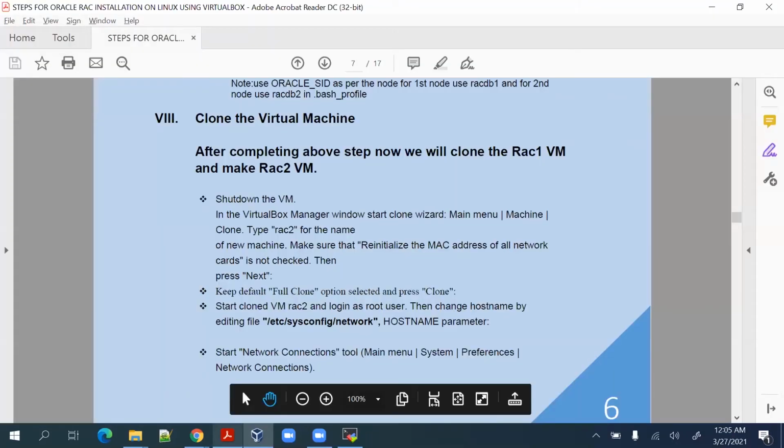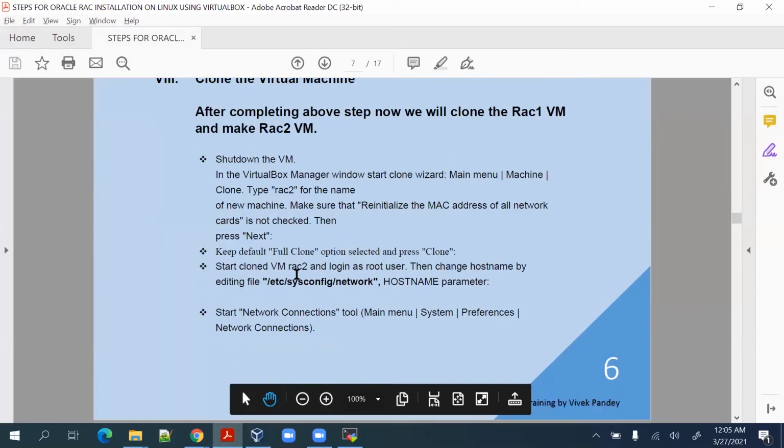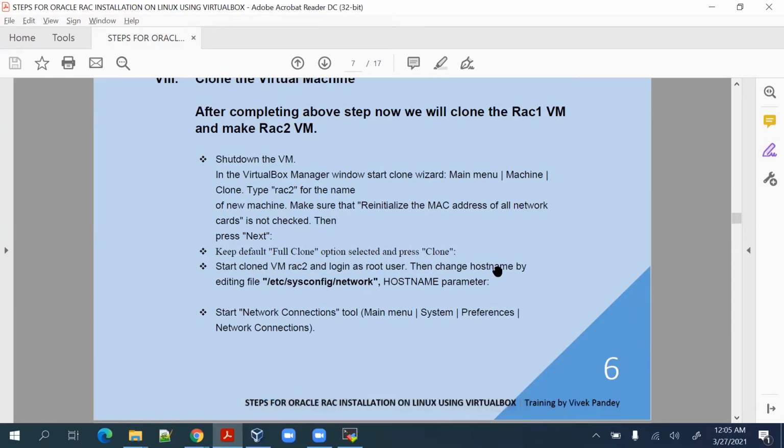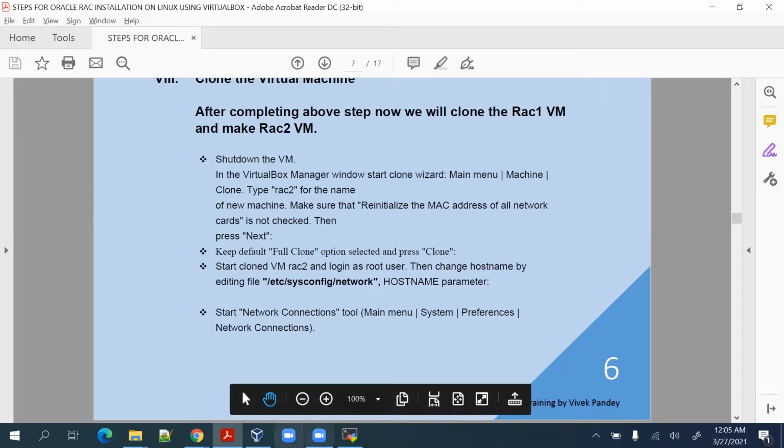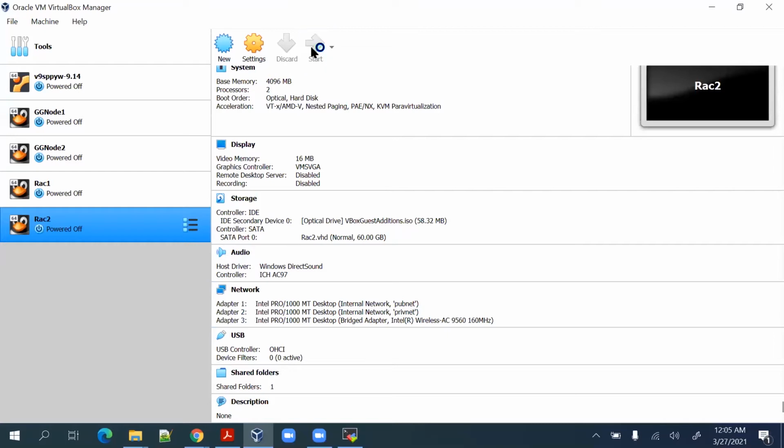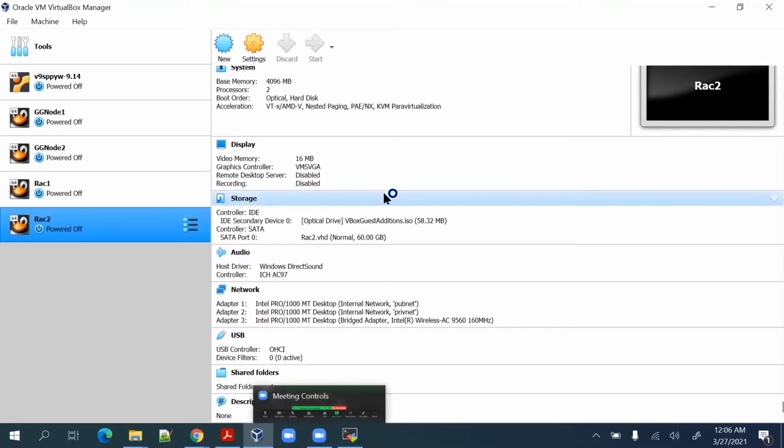Now we will follow the further instructions and do the changes. So start the cloned VM, that is rac2, and log into the root user and make certain changes in the configuration. Okay, so I'll start this rac2, and then we'll follow the further instructions.